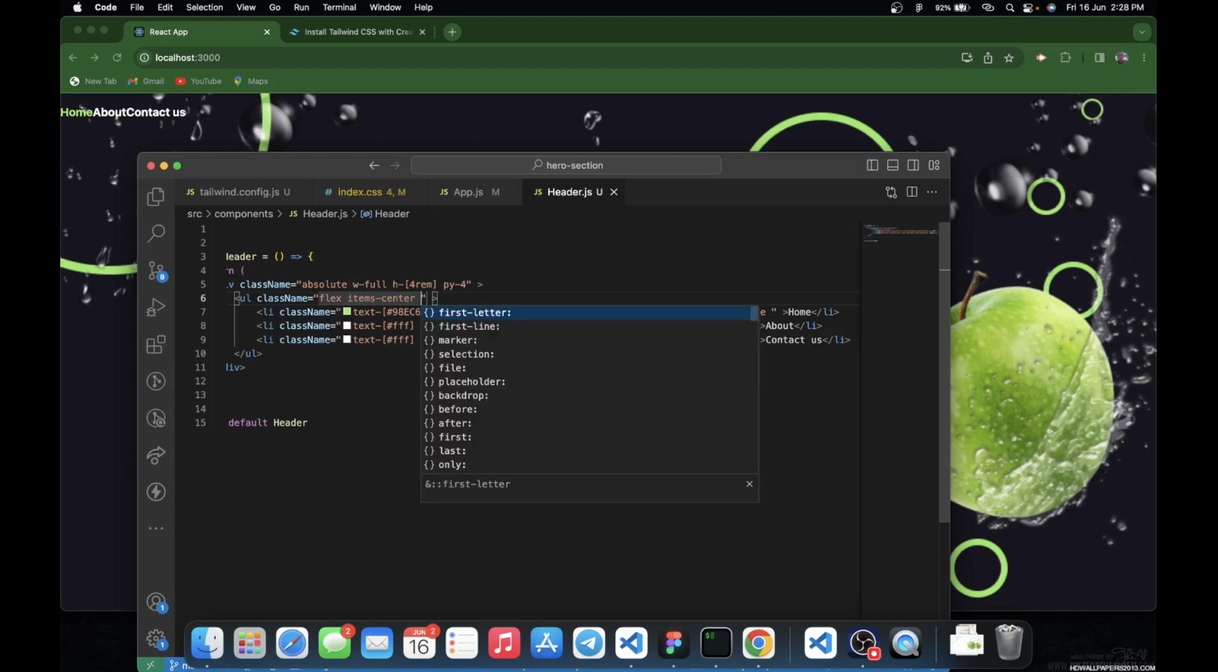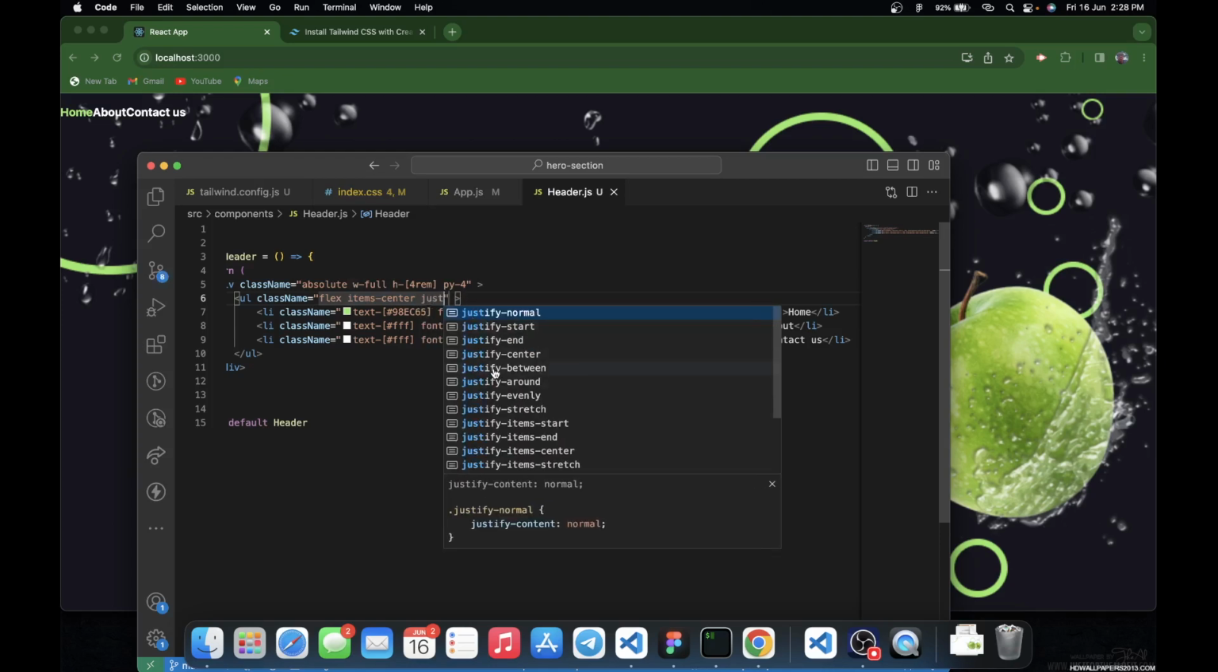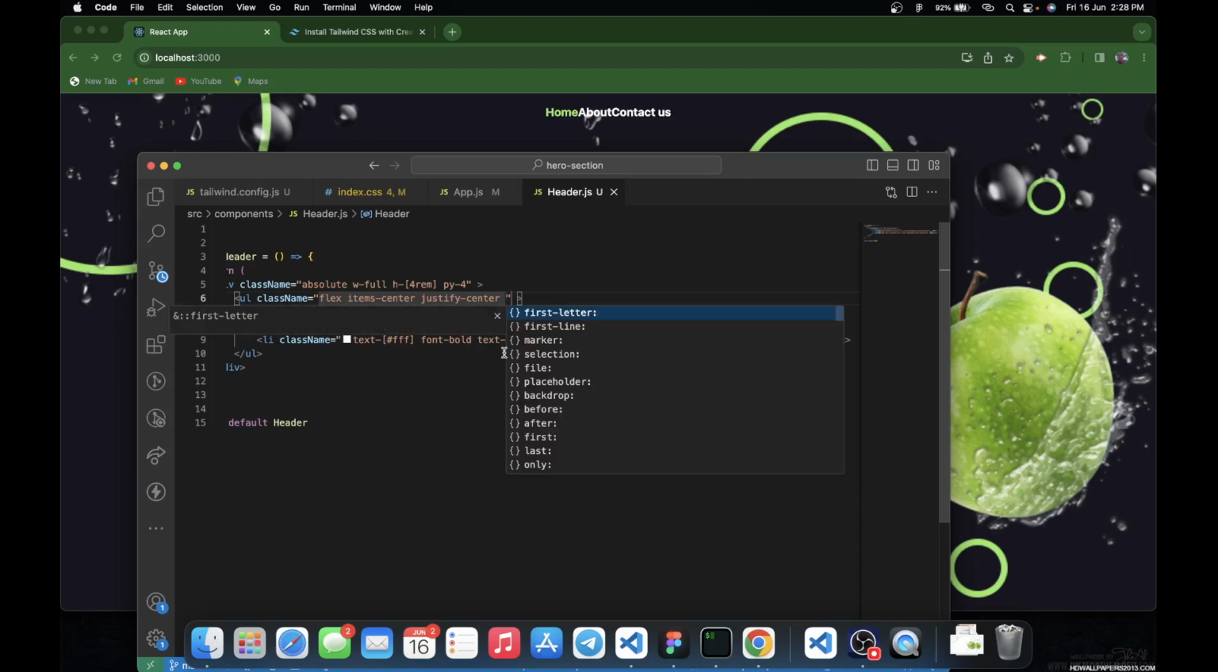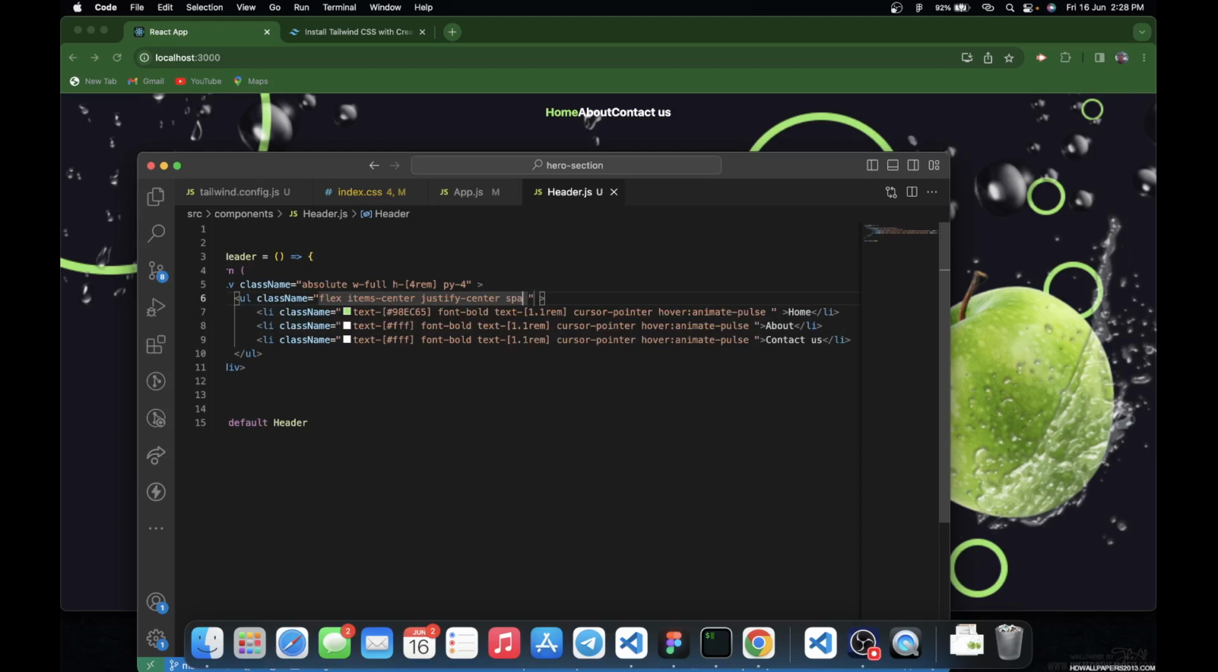Okay, so we are also going to say justify center. Sorry, items center aligns vertically in the center, right? The next one is justify center, and it's going to align them horizontally in the center. Then we are going to say space x should be 10, which means for all these items on the x-axis, space them out, right? On the x, meaning space out on the sides of all the items within the UL or within this particular container, right? So space x will space them out with 10 units.